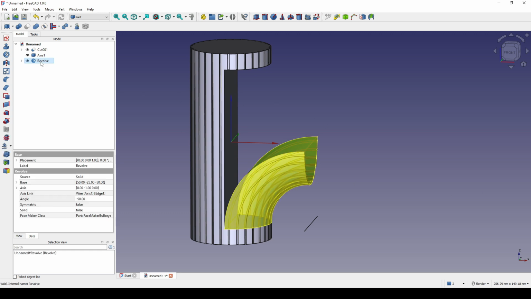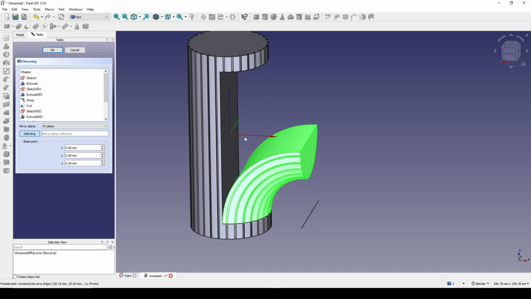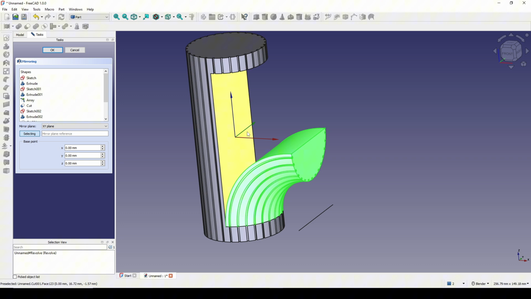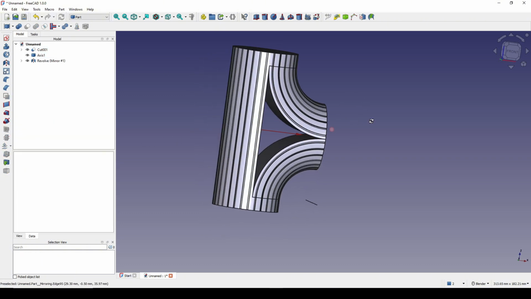I click on the Revolve and I go to the mirror, this one in the X and Y plane. So X is the red one and green is the Y one. So click OK. All right.